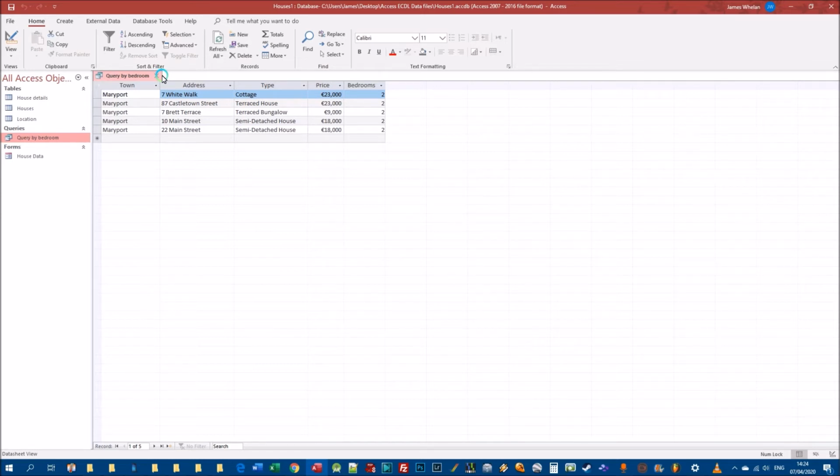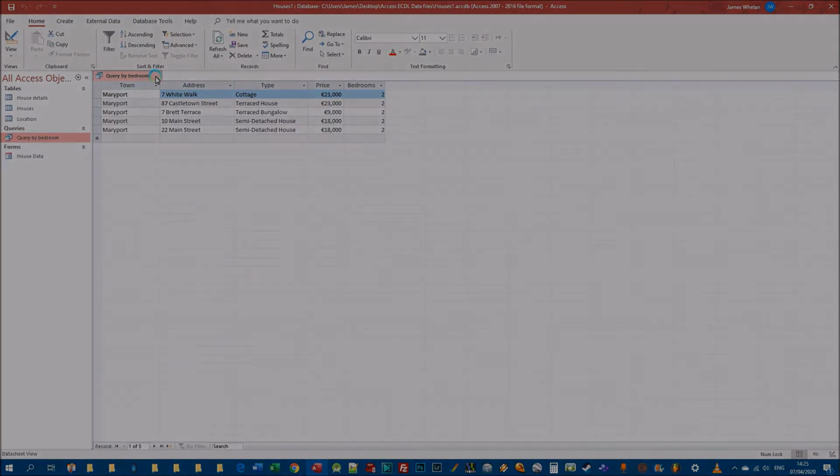Because if you think about it, there's not much point in having all of this data in the database if we can't get it out, and we can't get it out easily. So in the next section, we're going to look at how to print the results of a query.